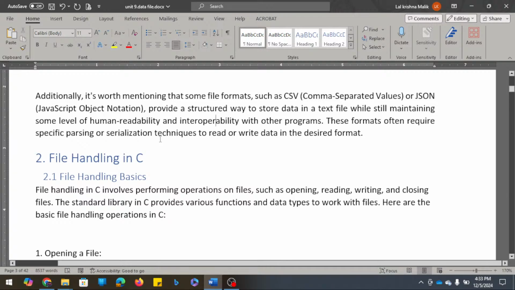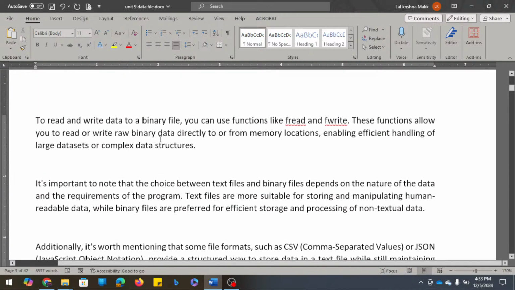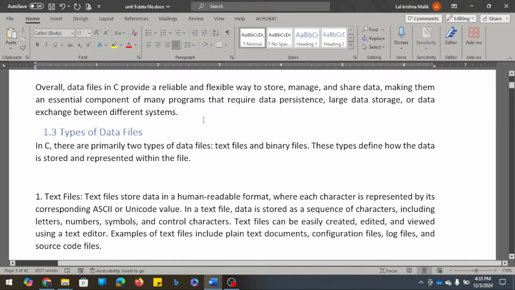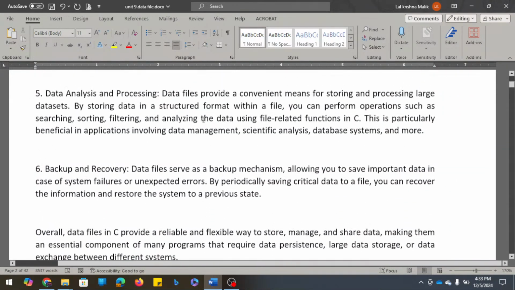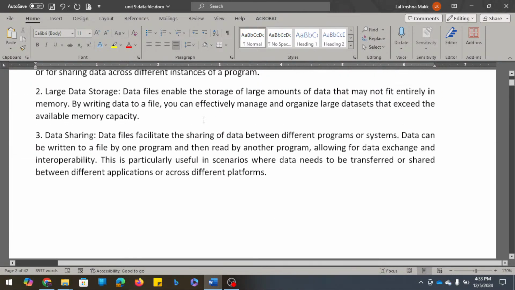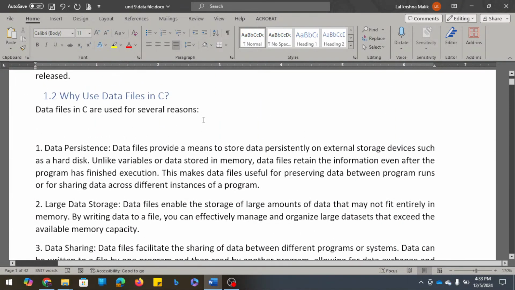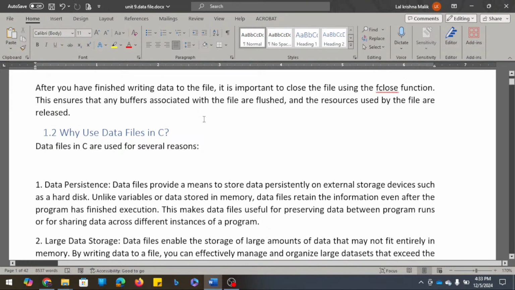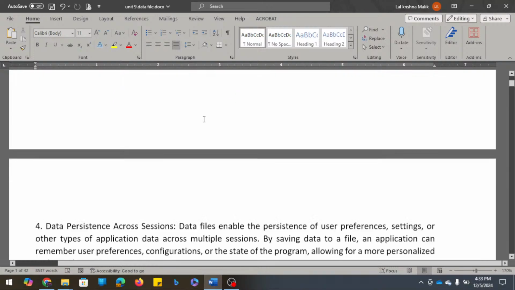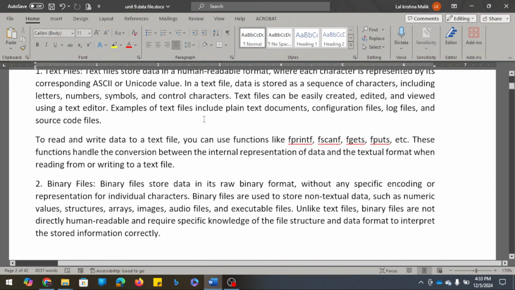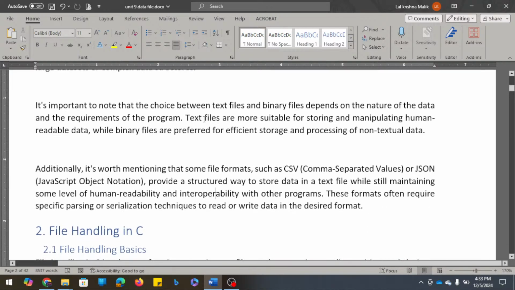So this was about the basics of data file handling: the definition, the types, and the benefits, like data persistence, large data storage, etc. Now first we have to understand the steps to work on this.